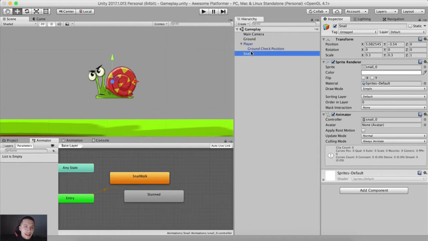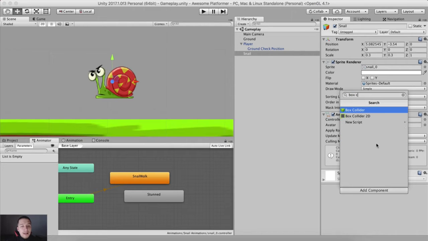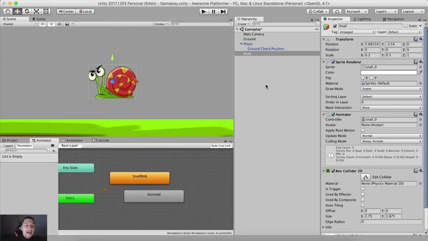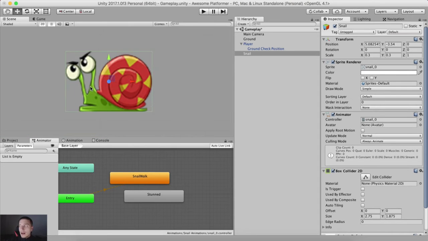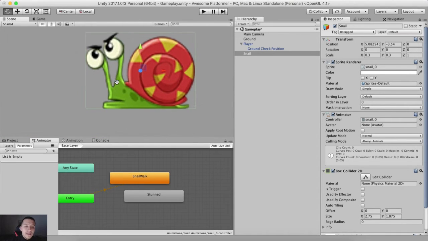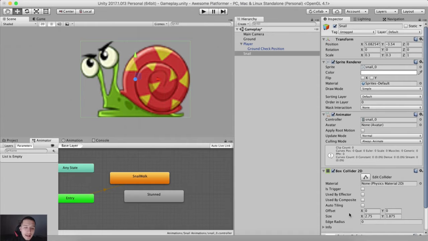So let me select the snail in the hierarchy, click under add component and filter for the box collider 2D, and hit enter to apply that box collider on our snail. Now, one thing though, we are not gonna leave the collider like this. I am gonna resize it a little bit on the X axis, so something like this, and move it, so offset it, something like this.